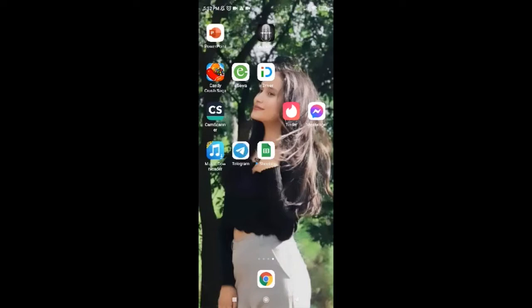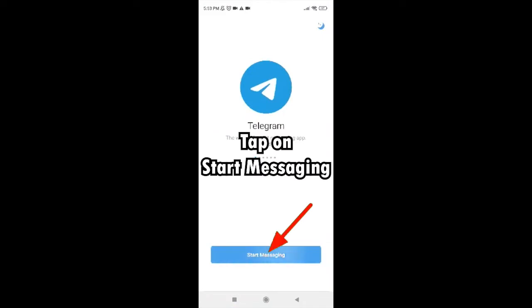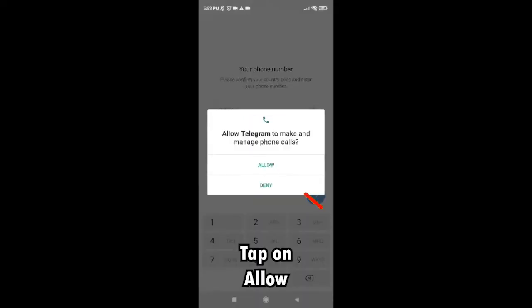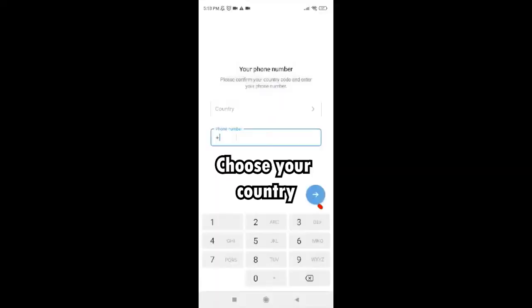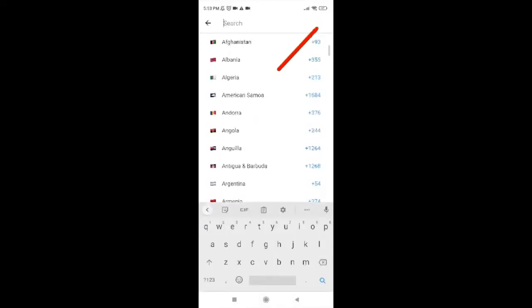Now, in order to create Telegram, first of all, tap on the Telegram application. After you're done tapping on the Telegram application, you will be provided with this interface on your screen to tap on Start Messaging. Now you have to tap on Allow Now. Go ahead and choose your country. You can even search it, so I searched it.